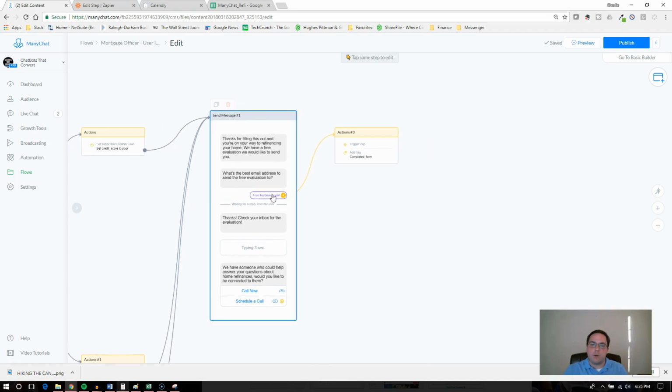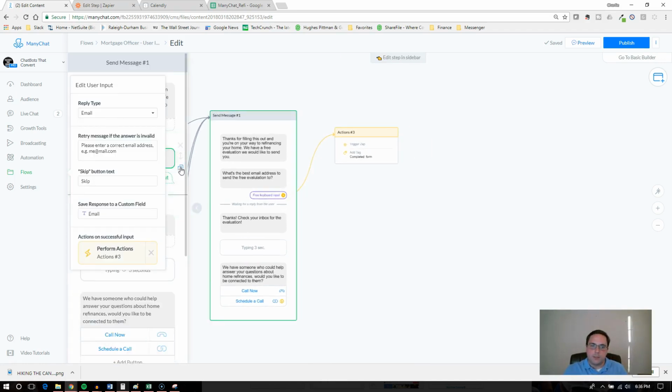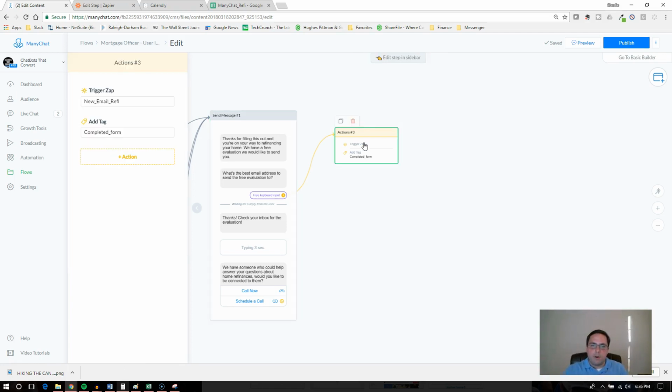Okay, so this is important. Now that we've got their email address, regardless of what else they do in the sequence, I want to do something. I want to say they've entered their email address. We've got some great information about them, regardless of if they continue through the process. So what I want to do is this thing called Trigger Zap.